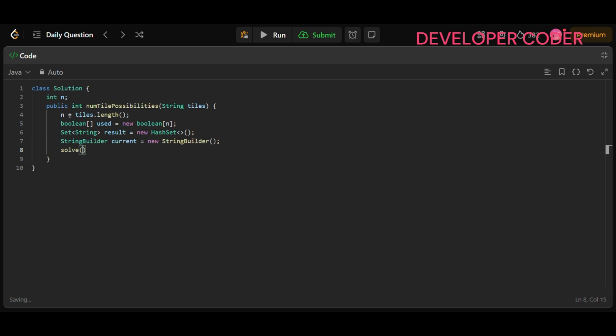Here what I'm going to do is pass the tiles string, and I will pass this used boolean array, and I'm going to pass the result HashSet that I have created, and I'm just going to pass this current StringBuilder. Right, done. And in the end I am expecting that I have stored all the distinct strings in the result. So here result.size(), and here I'm going to subtract 1. We have to subtract 1 to exclude the empty sequence.